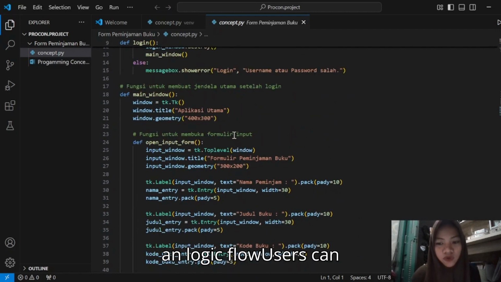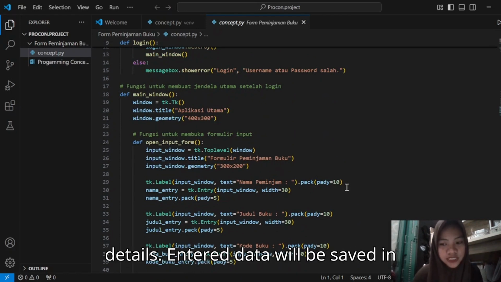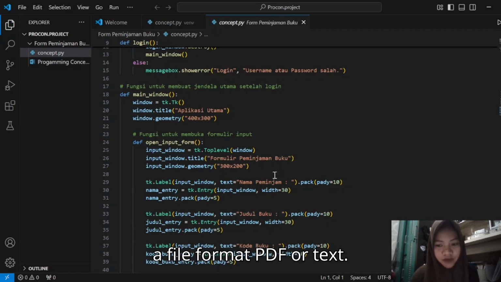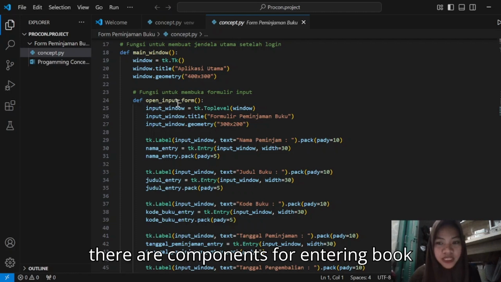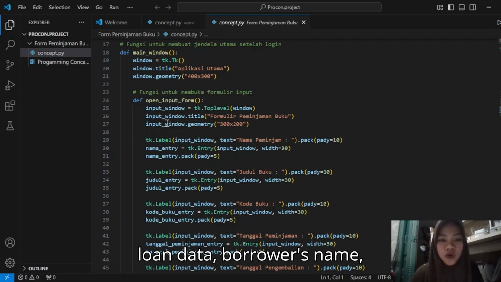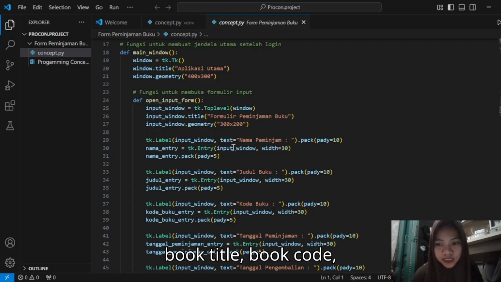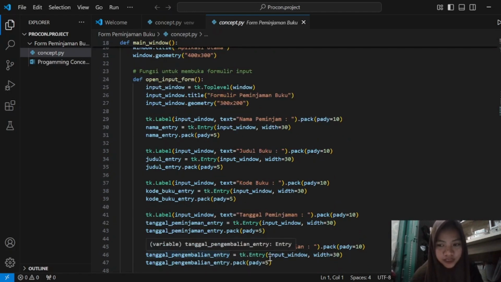And logic flow. Users can open the input form to enter loan details. Entered data will be saved in a file format, PDF or text. Three, input data form. Within open input form, there are components for entering book loan data: borrower's name, book title, book code, loan date, and return date.